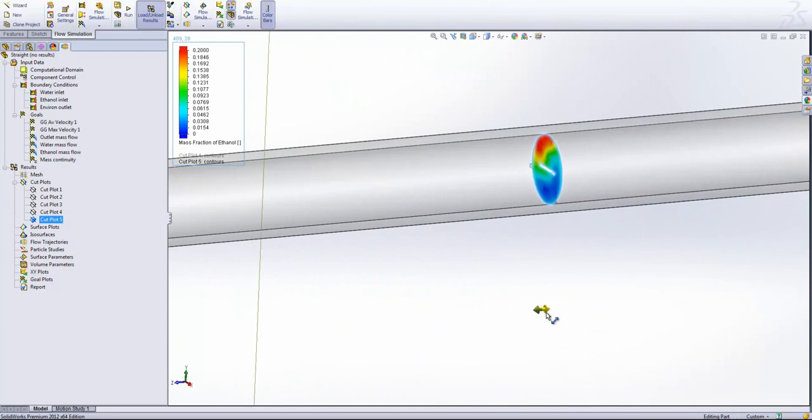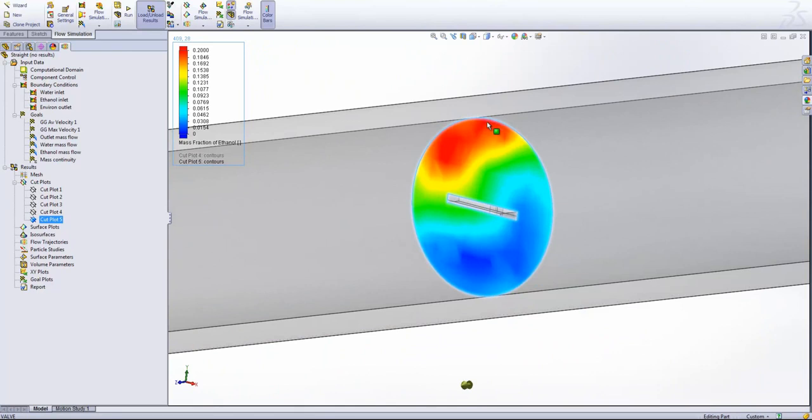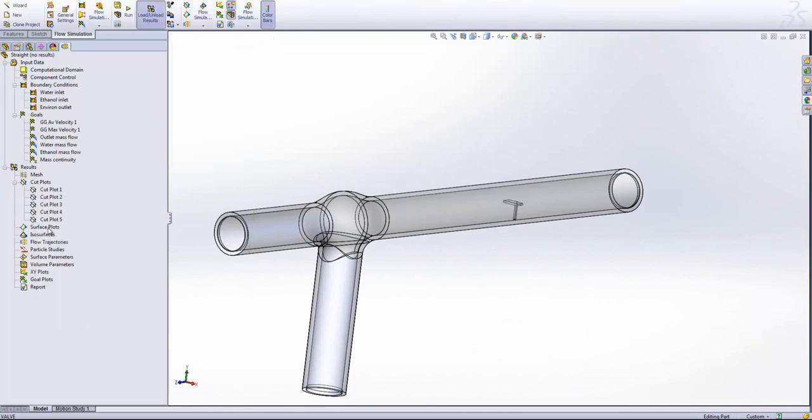And in actual fact, at the sensor, that previous cut plot was somewhat misleading going through the ideal section of it. We have in actual fact got areas of low and areas of high ethanol concentration also impinging on the sensor, which isn't what we're after. So a couple of other tools that we've got that we can use to analyse the system.